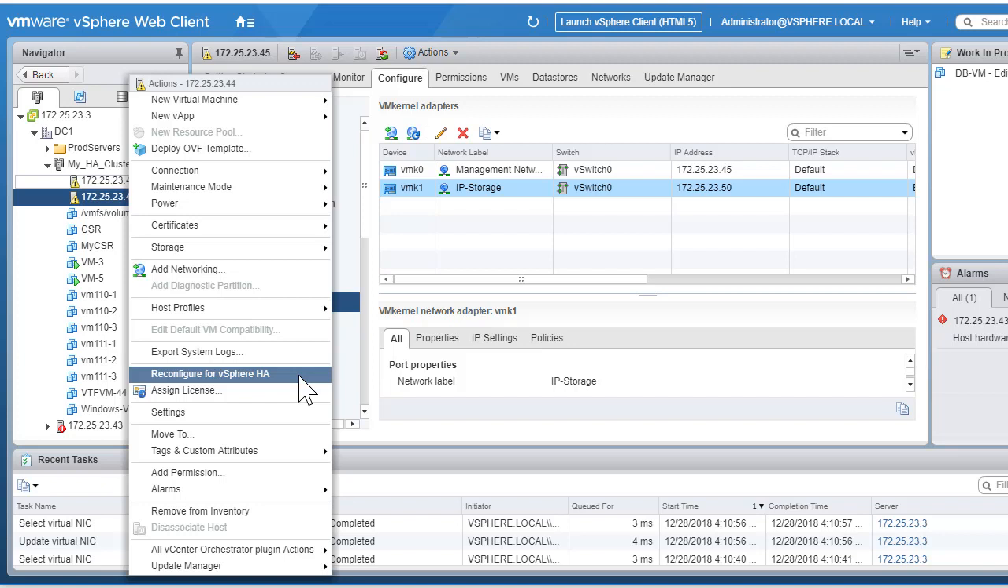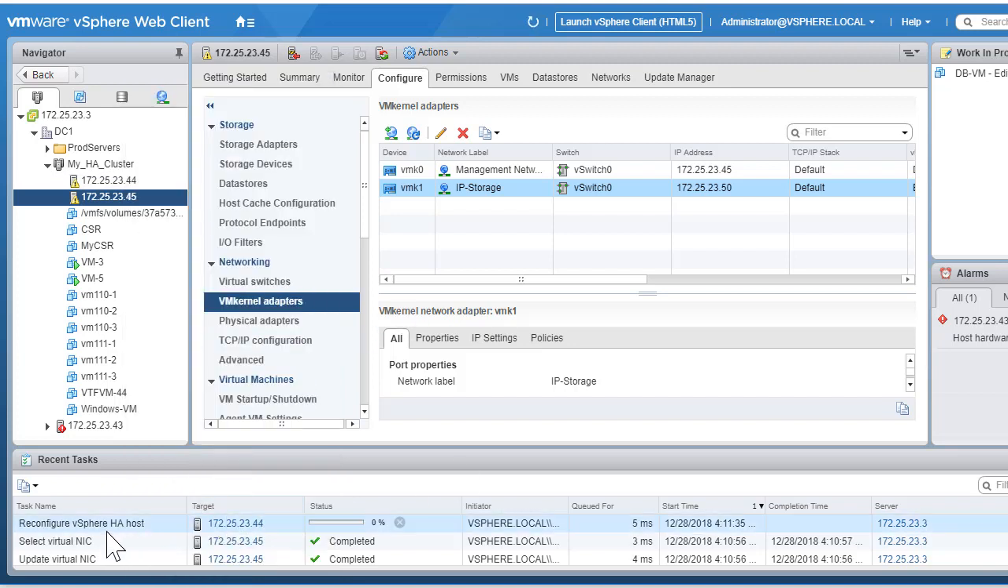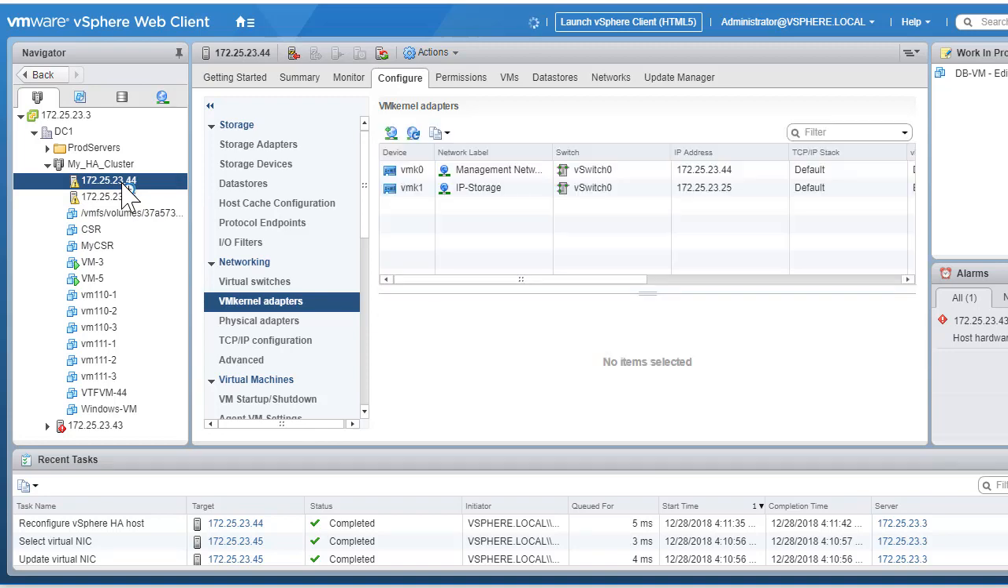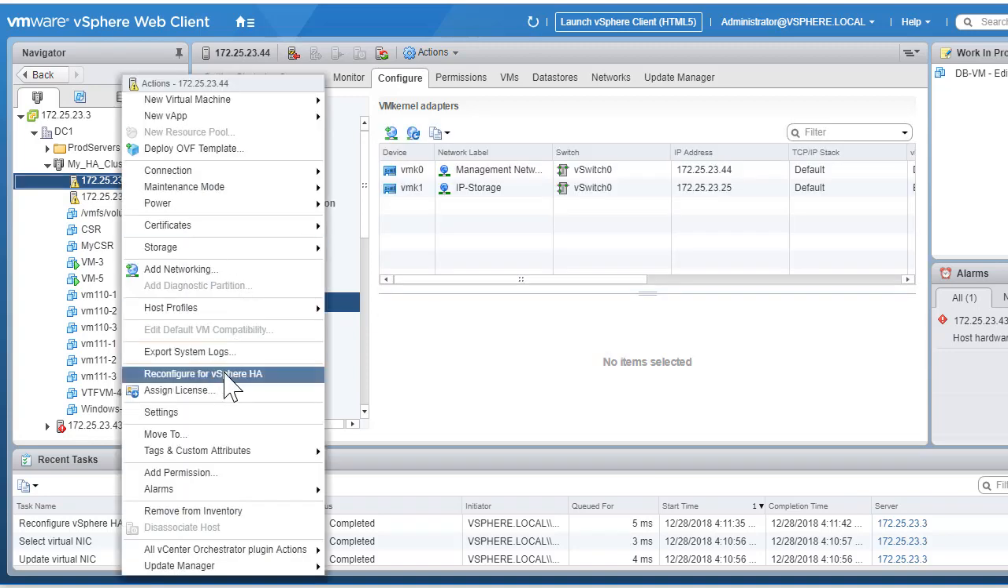So now let's simply click on this option, and as you can see, the reconfigure vSphere HA process has just been kicked off. We might have to refresh to get rid of this one. Now let's repeat this process on the other host also, pretty quick, and then probably I'll refresh the whole screen if it's needed.